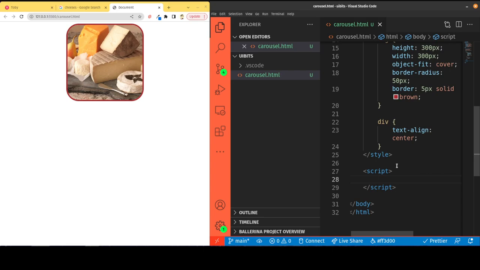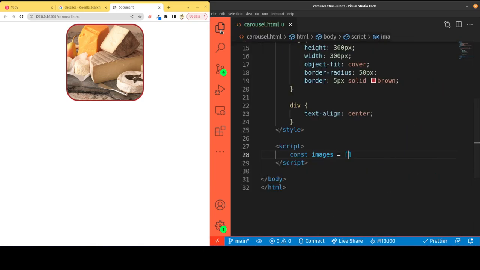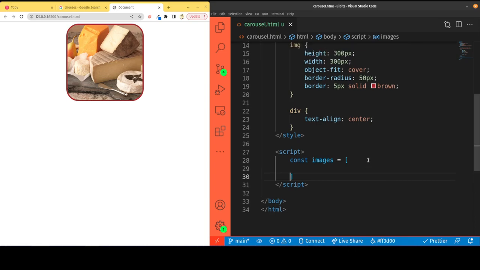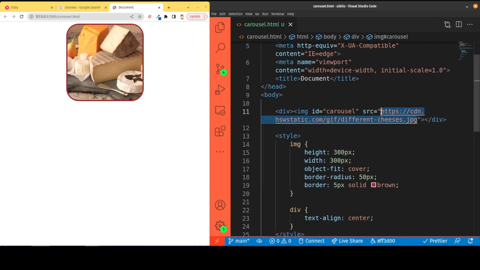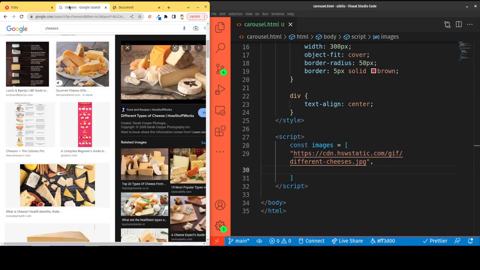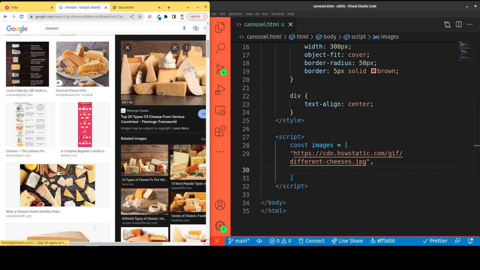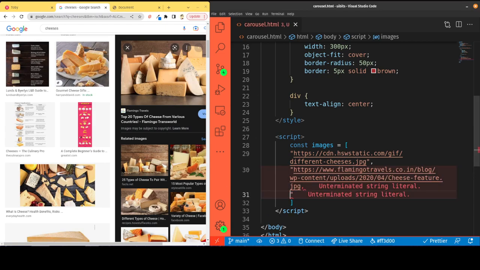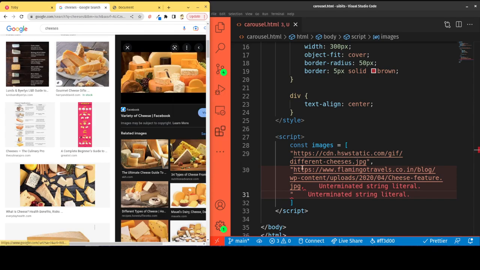Okay, so first let's build our image array. So const, we'll call it images, equals an array. I'm going to close that out so we have some more space, and let's start putting some images in here. We of course want our original image, because we want to be able to go back to the beginning. I have to put that in a string. There we go. Then we want to add a few more pictures. Copy image address. Oops.